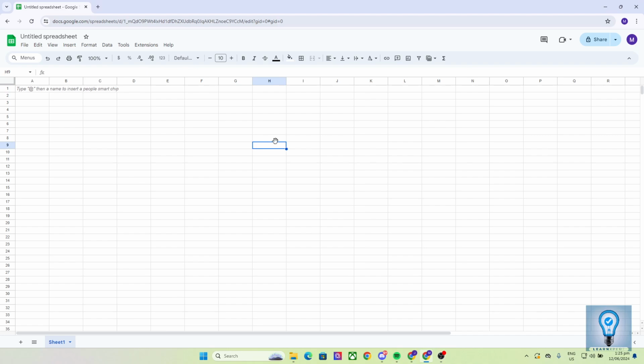Before proceeding with anything else, I want you to make sure that the Google Sheets you are using or the Google Chrome you are using is completely up to date. This is so that we can avoid any unexpected errors that we may encounter along the way. Now let us get started.